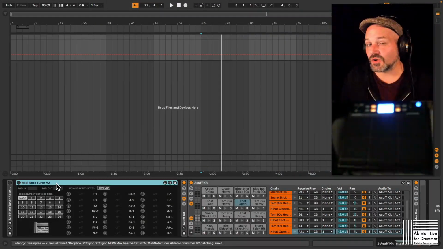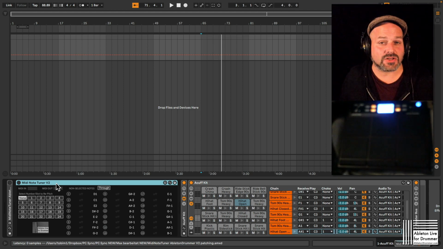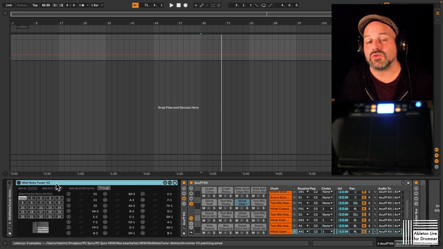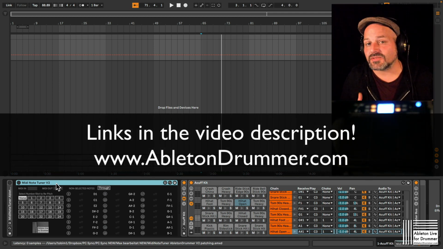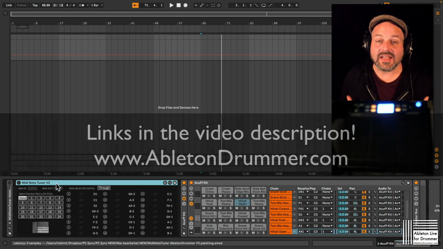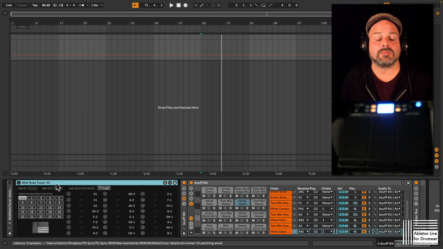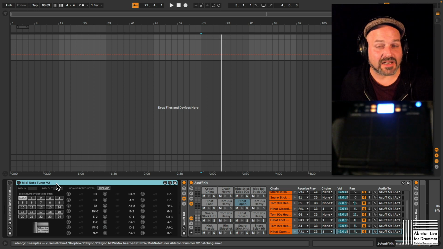Wouldn't it be great to quickly change and repitch incoming MIDI notes from MIDI controllers, for example, from MIDI drum controllers in Ableton Live? Hi, I'm Toby from abletondrummer.com. I created a few Max for Live devices especially for this use case, which makes it easy to repitch incoming MIDI notes from MIDI controllers, for example, to play presets in Ableton Live quick and easy.